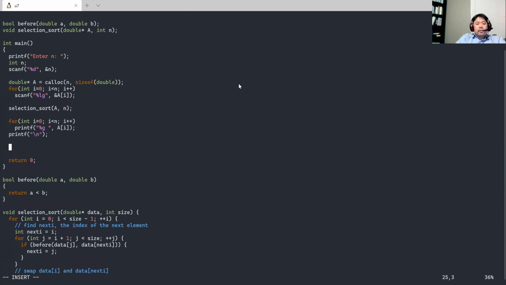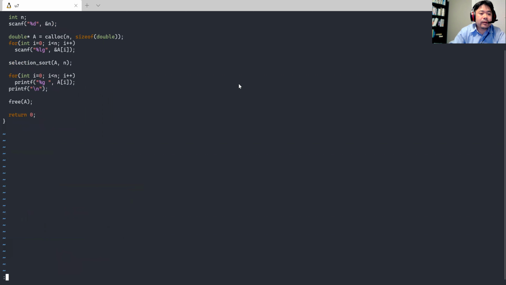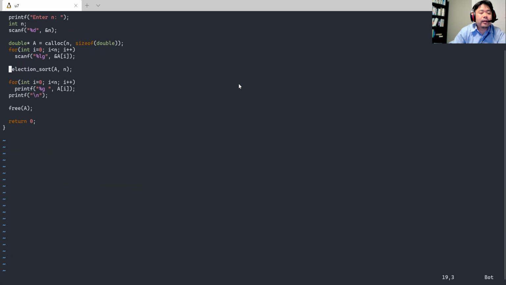Oh yeah, it's good to free A too. Anyway, the qsort function is given by the standard library. So what does that mean? I can just erase this and change this into the qsort function.